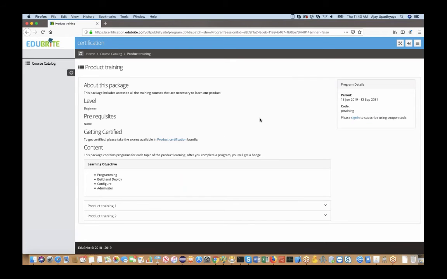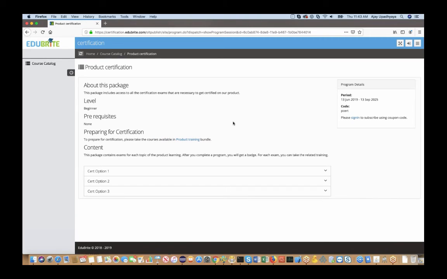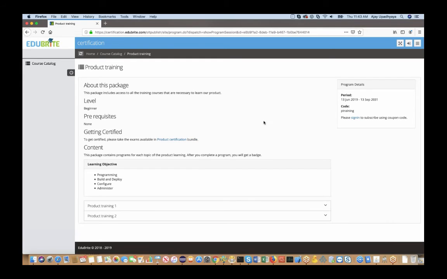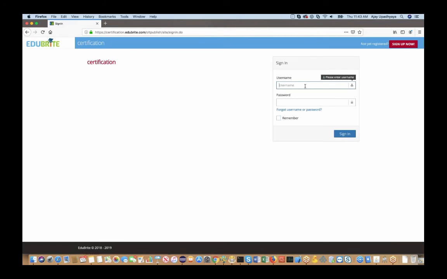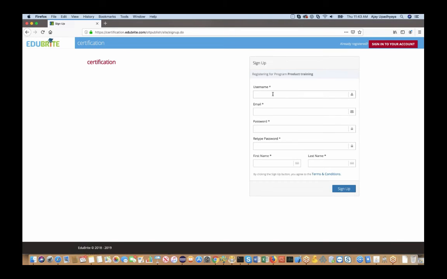You can look at the details here, and we have included some associated helping information so that you can guide the user to the appropriate certification if they are looking at training, and if they are looking at certification, you can guide them to training, or vice versa. So let's go and sign in. Since this is a new user, there is no user account created yet, so I can just sign up for a user account.